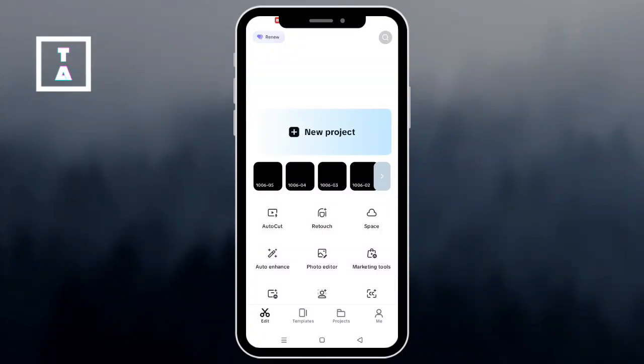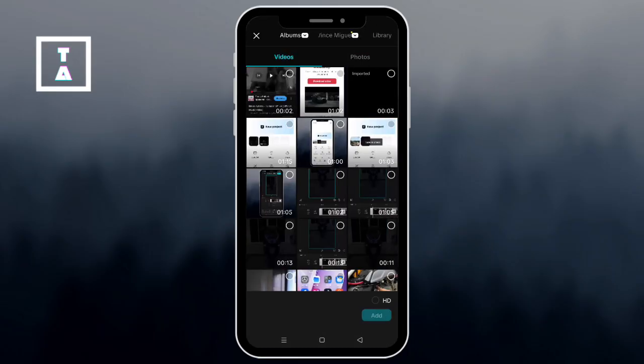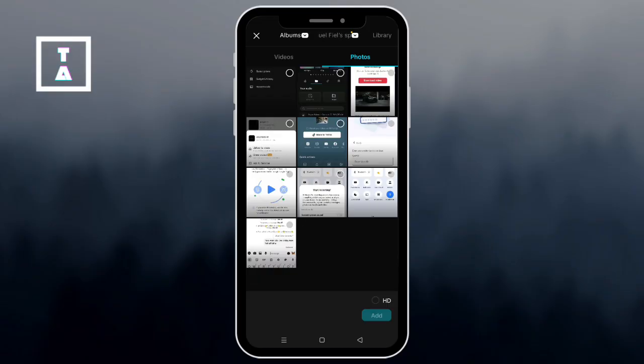In today's video, I'll show you how to add a photo on a video in CapCut. Let's get started. First, open CapCut and select your video project. Make sure your main video is already on the timeline and ready for editing. And after that, tap Overlay, then Add Overlay. Then choose the photos you want to add.